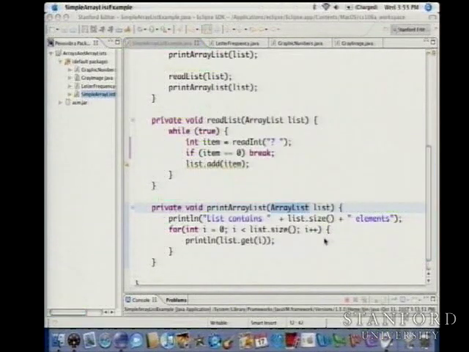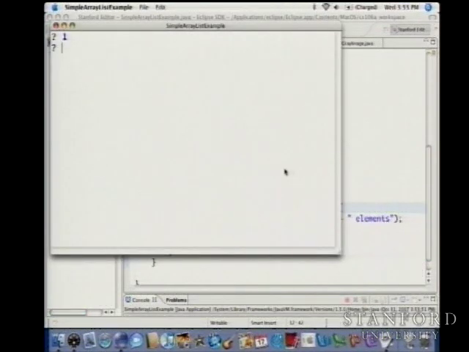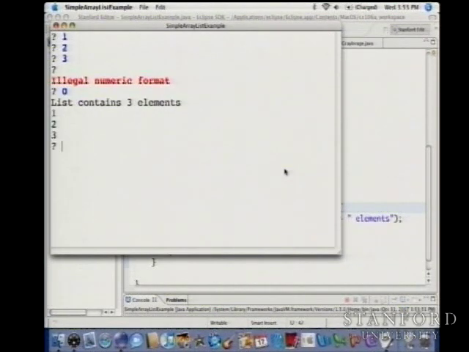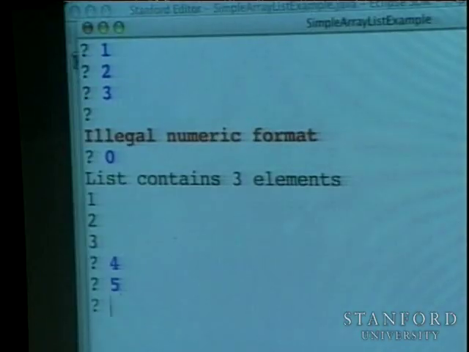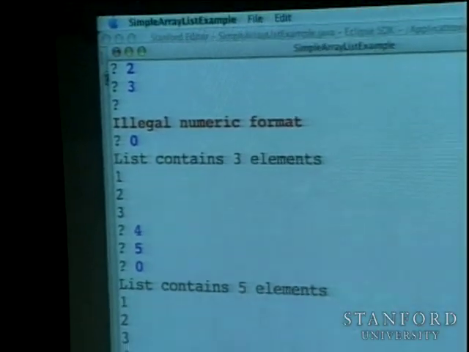Yes, go ahead and save and do all the happy things you need to do. 1, 2, 3. Oh, illegal numeric format, right? It wasn't a line. It wanted a 0. Now the list contains 3 elements, and then I'll add 4 and 5, and then give it a 0, and now the list contains 5 elements.